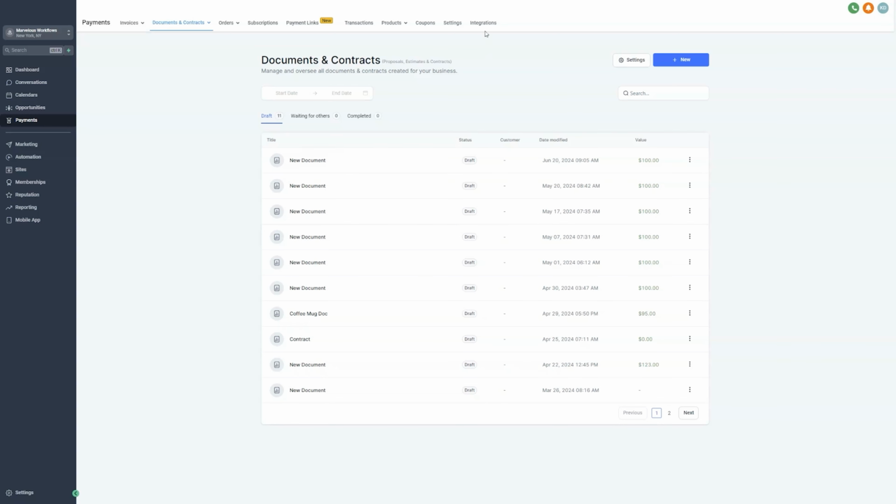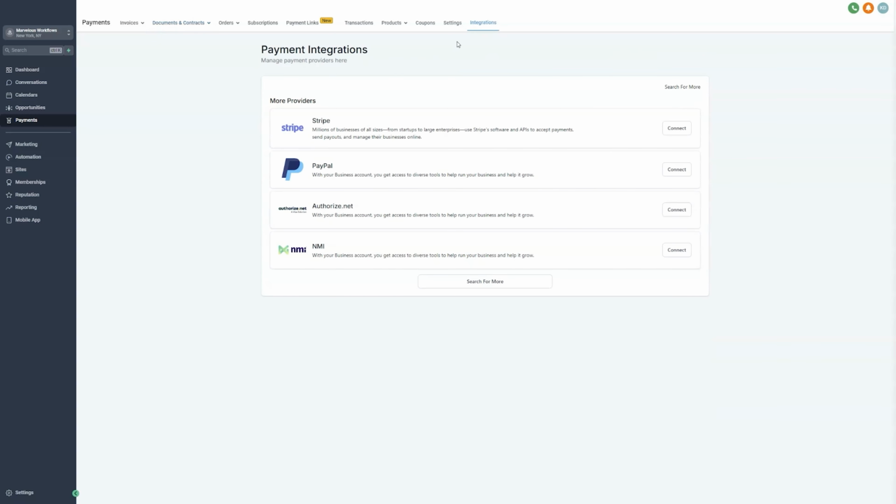Lastly, under payments, I want to talk about our integrations. As you can see, we have multiple payment integrations such as Stripe, PayPal, Authorize.net, and more. Now let's move on to the marketing.